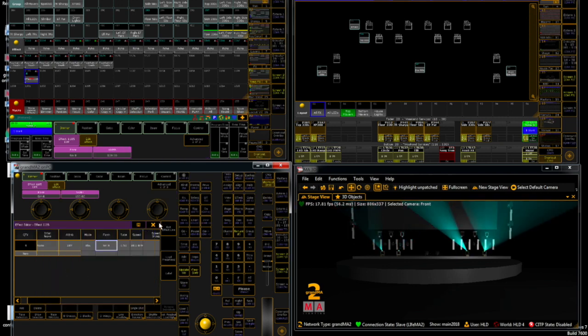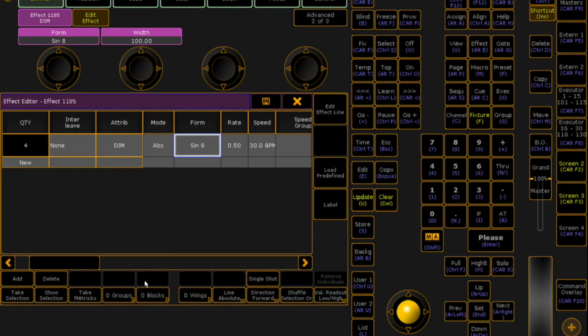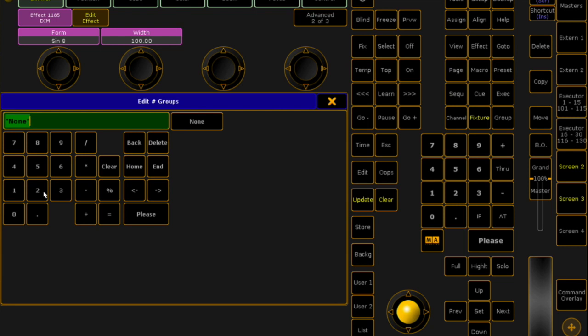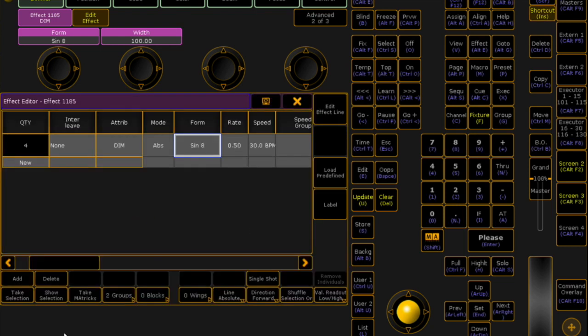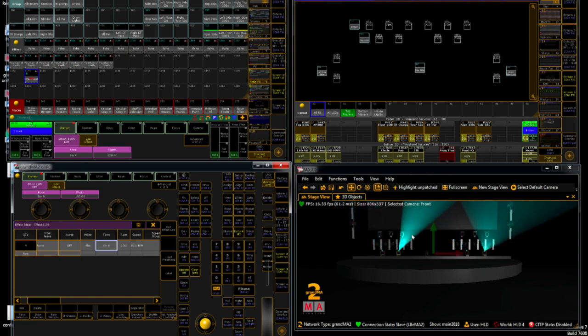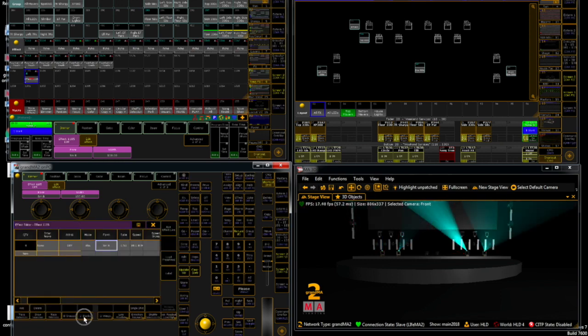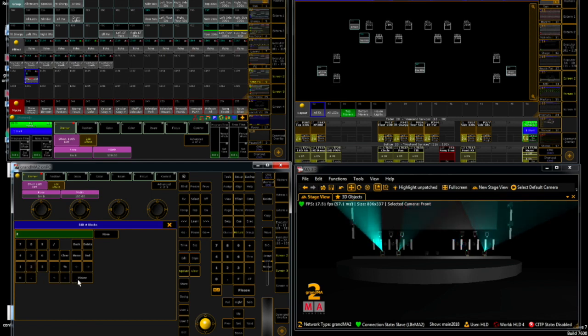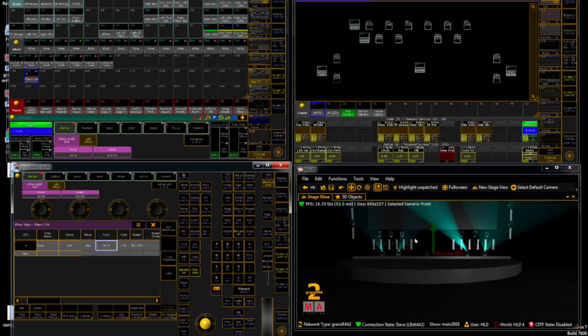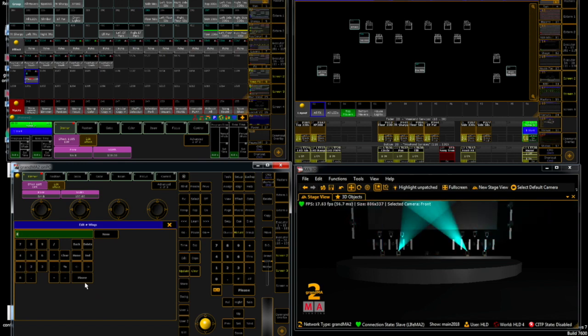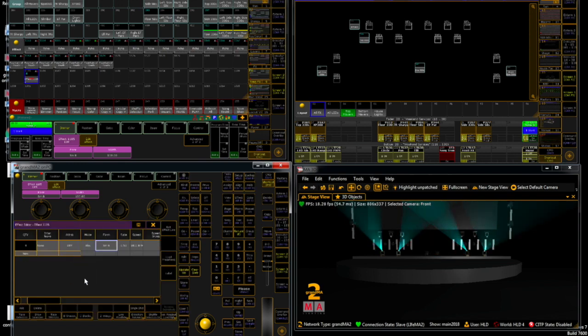And what we can do is some more cool things like with groups or with blocks or wings. So groups is going to do every other light. So if I do groups of 2, you'll now see that it's doing a cool pattern right there of groups of 2. If I change this back to 0, it's going to go back to left to right. If I do blocks of 2, it's going to do just blocks of 2. So 2 to the left, 2 to the right. That can be a cool effect too. Or if I do wings of 2, it's going to come in from the right and left to the middle.